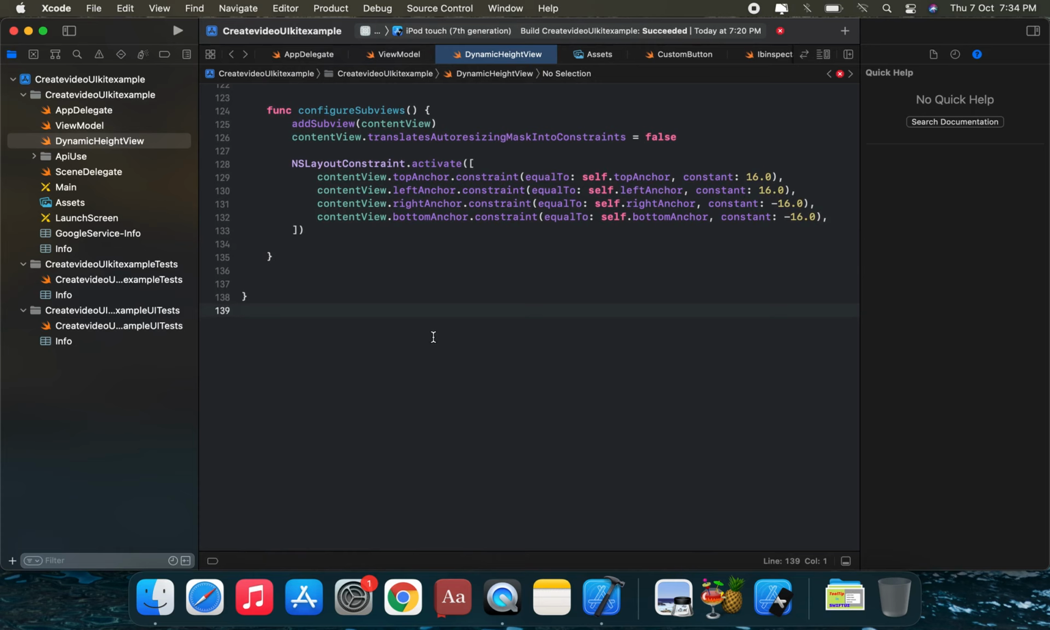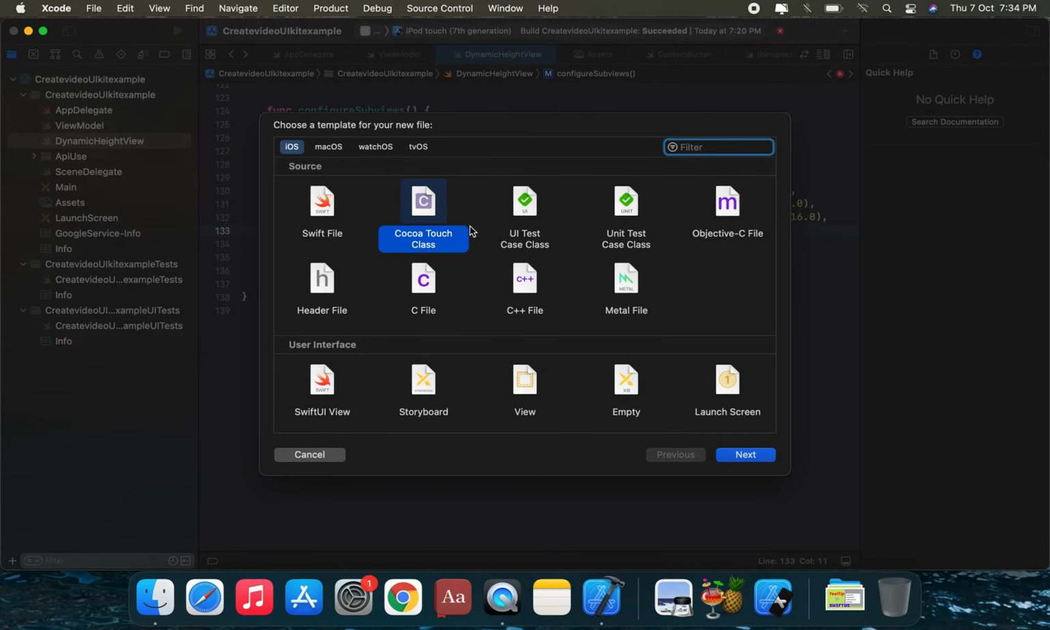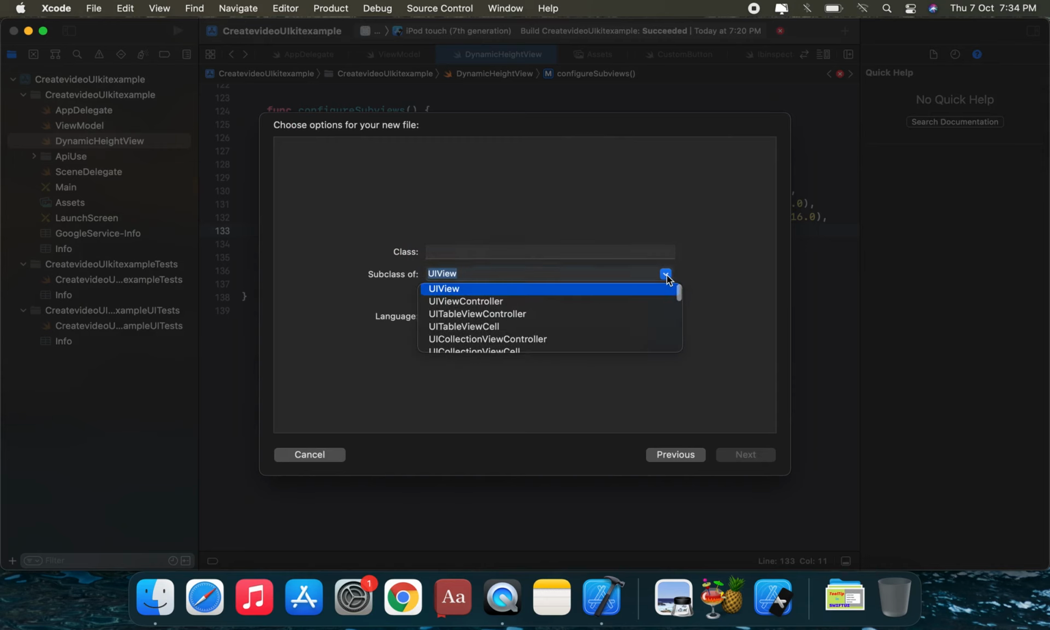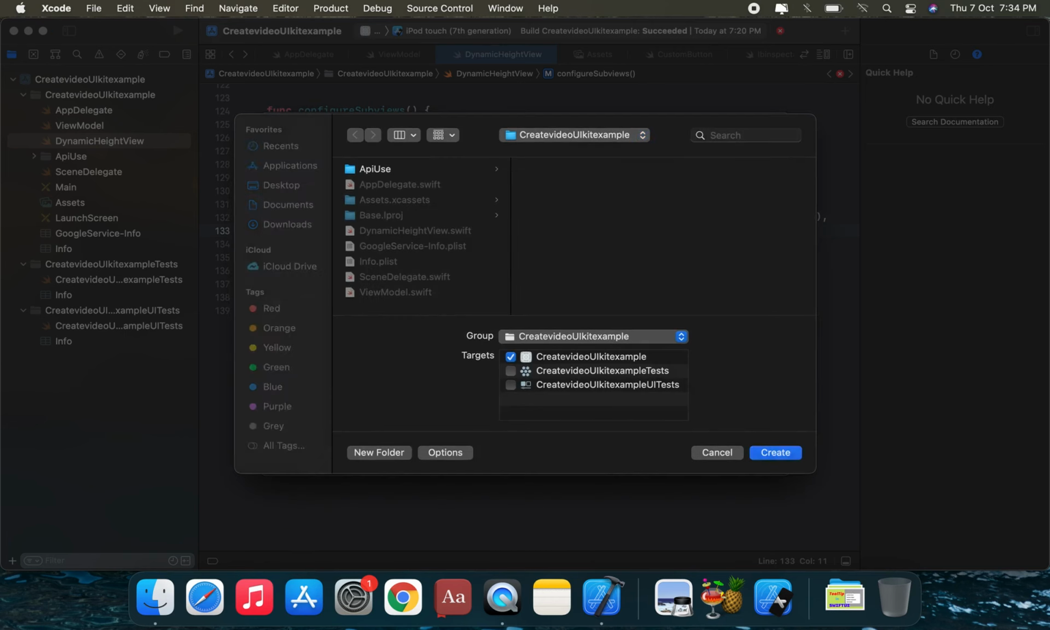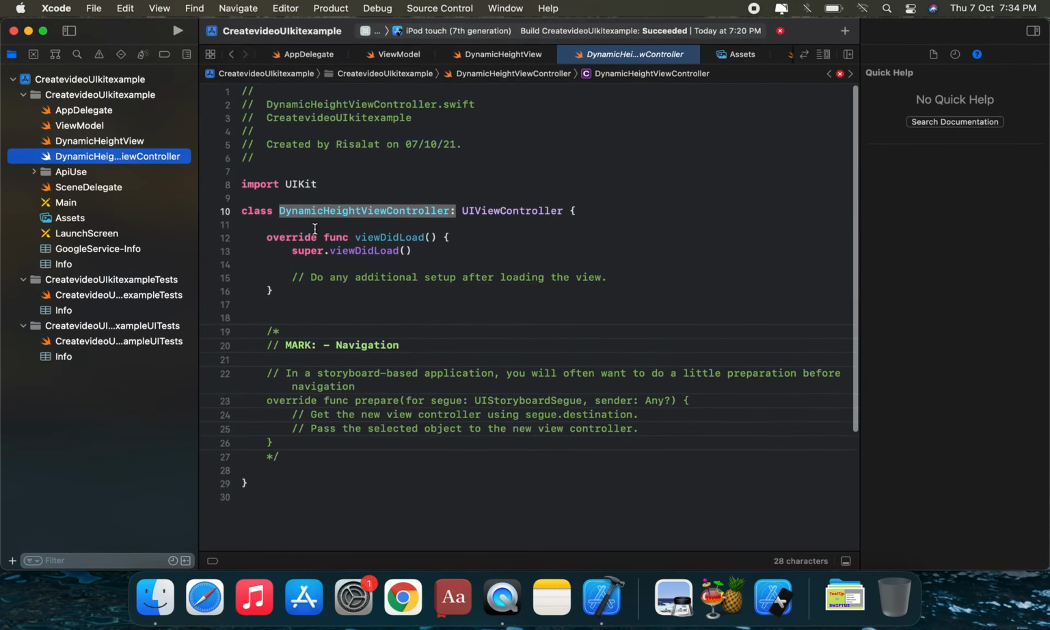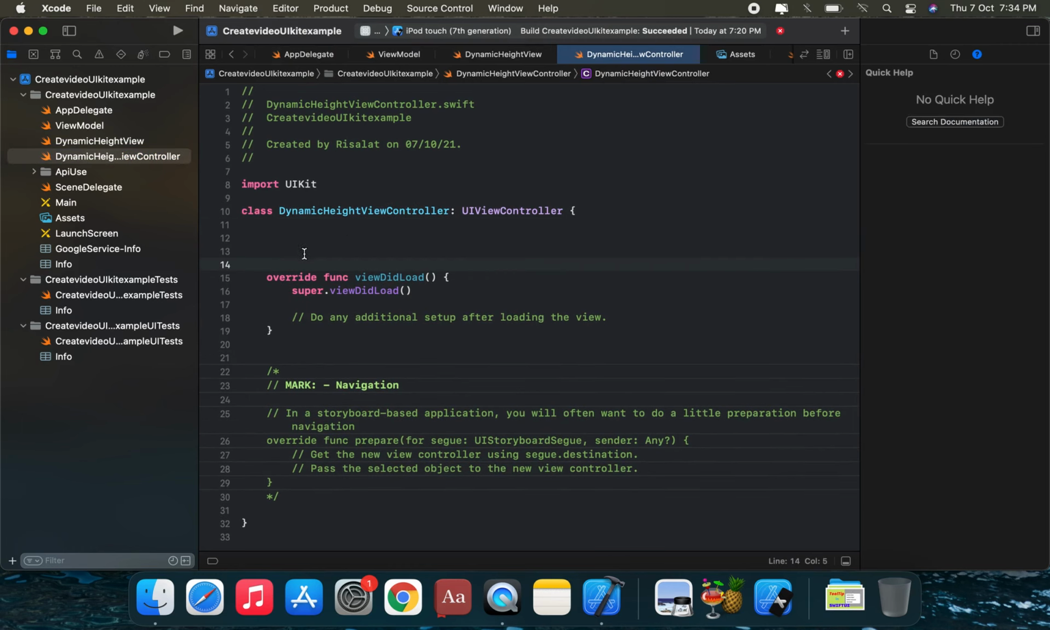Dynamic height will complete all models. So first of all, we are going to create a class, this is DynamicHeightViewController, a UI view controller to handle this page. This is a UIViewController subclass. Then this is the DynamicHeightViewController.